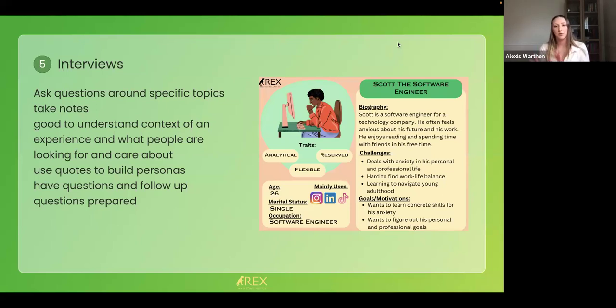So we created this persona to say, okay, Scott, the engineer, he does this, this, and this, and these are his goals, these are his challenges. And so now if she's ever wondering, she can relate better because she has this information to look back on. I love personas. I strongly suggest them.